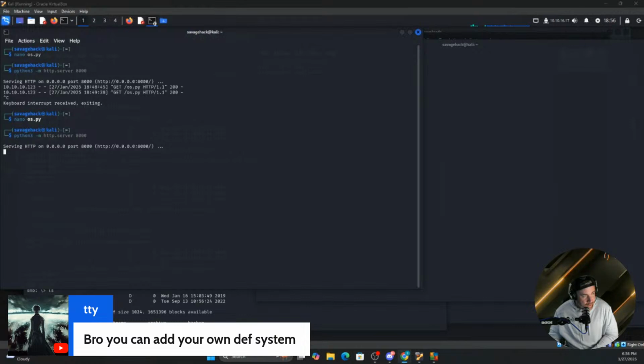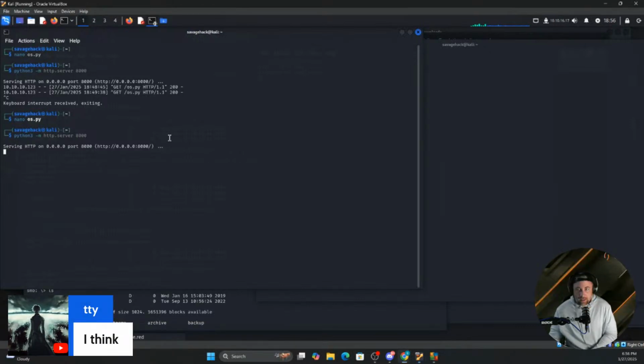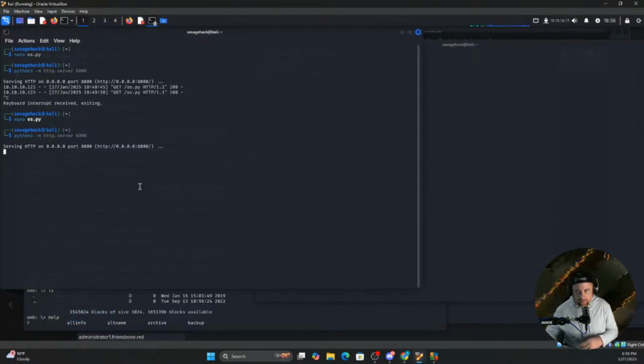Add my own function of system there. Let me try this real quick. I'm going to see if this works. If that doesn't, I'll try adding that function within the script there.